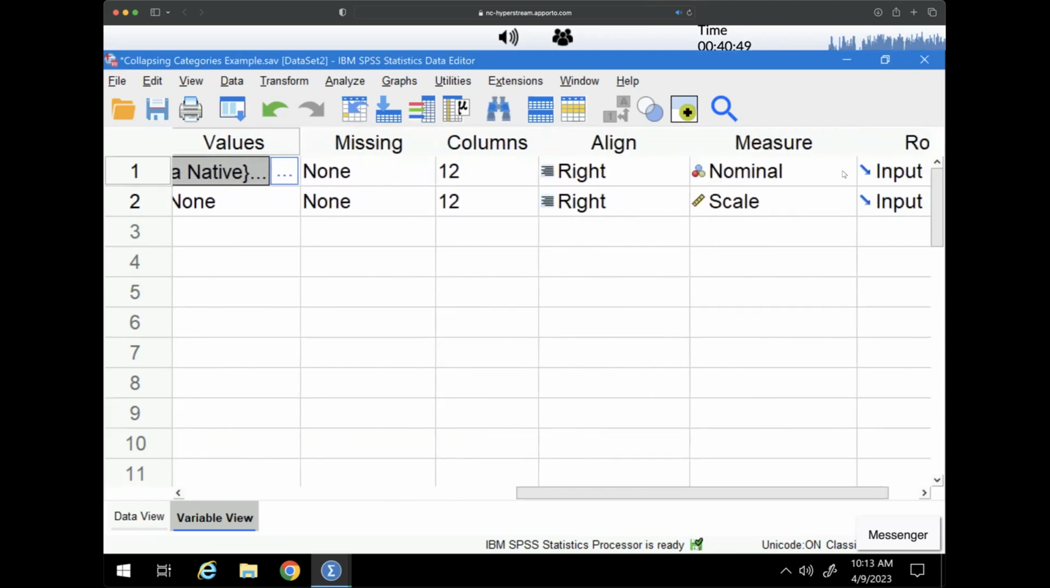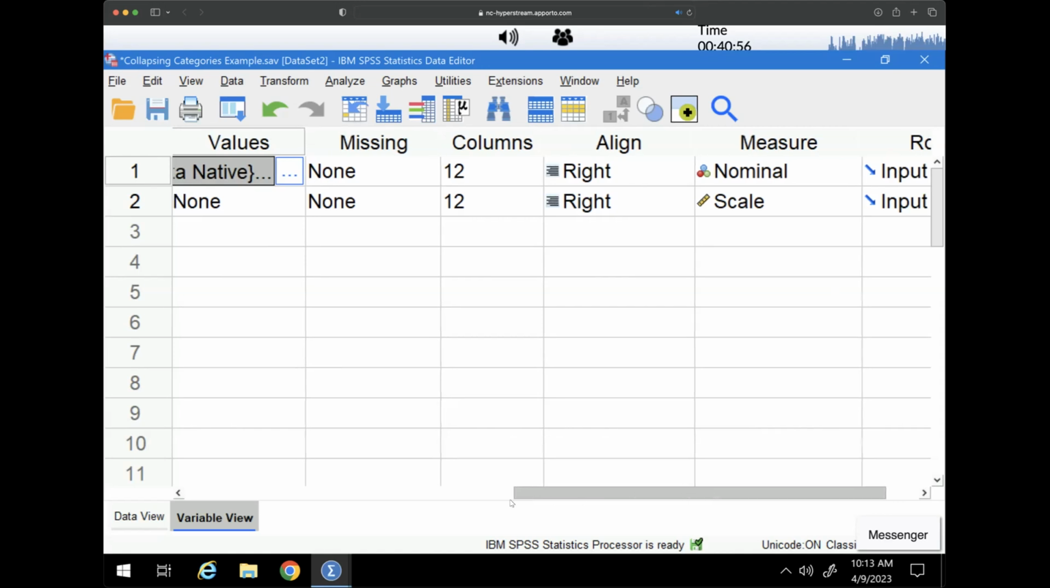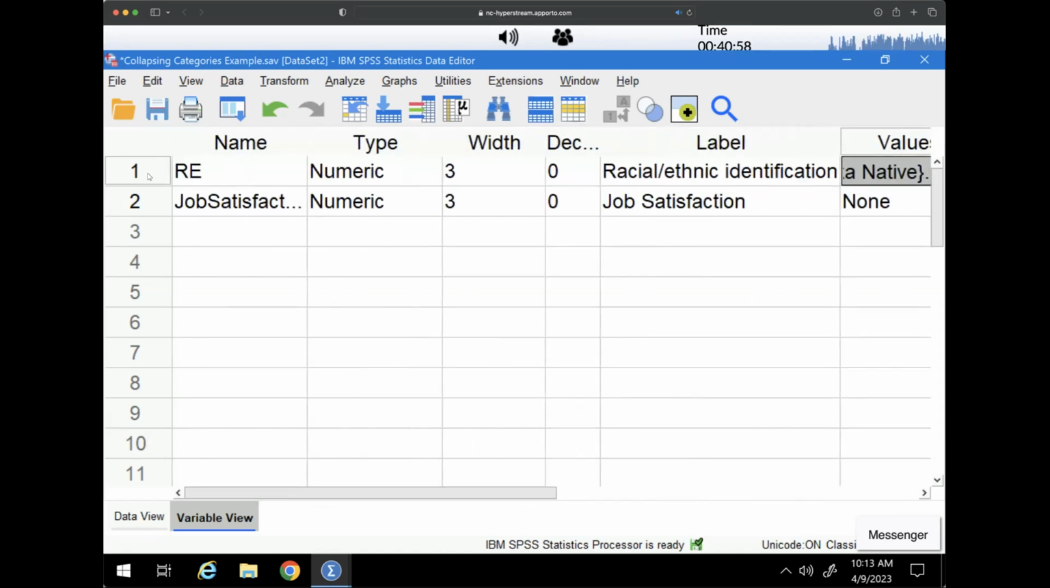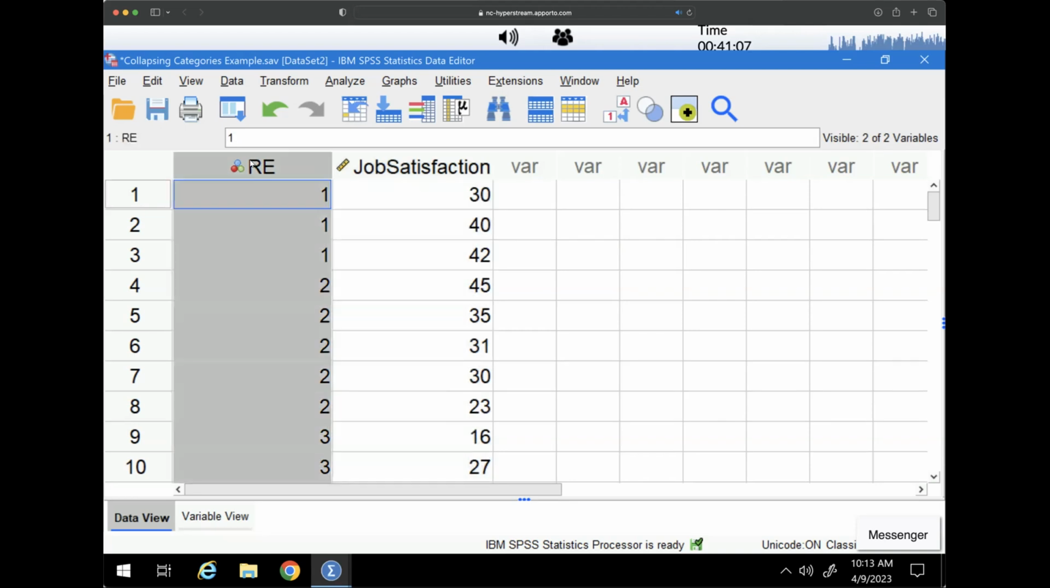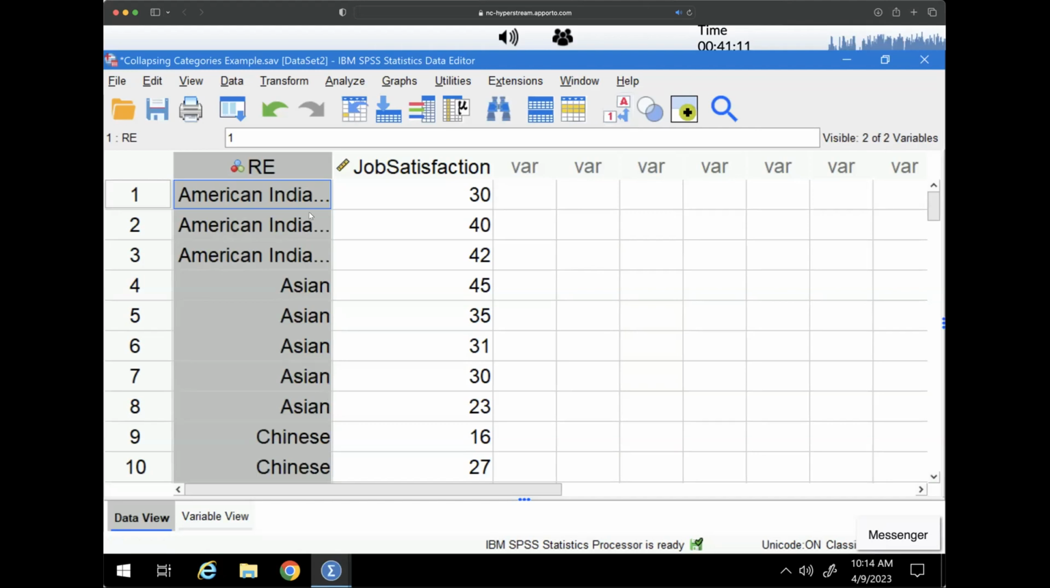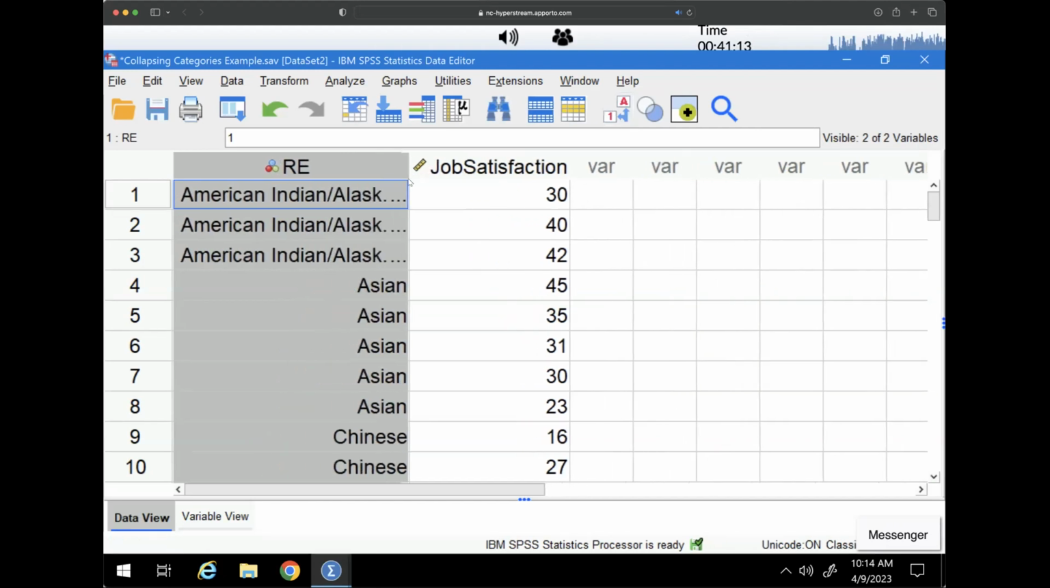The measure is listed as nominal for race ethnicity, which is correct. And then my job satisfaction is measured on a scale. So if I click into my data, you can see that I have my race ethnicity and my job satisfaction. I have numbers for job satisfaction. I have numbers for race ethnicity, but if I click on my value labels button, you can see how they break down.